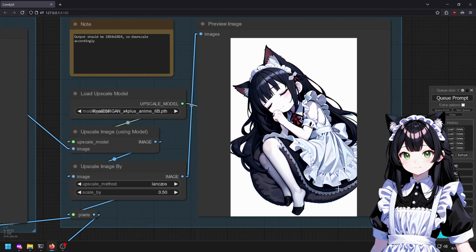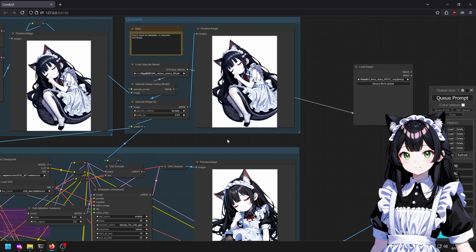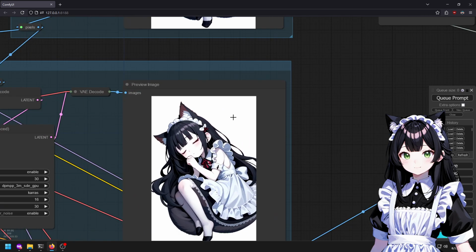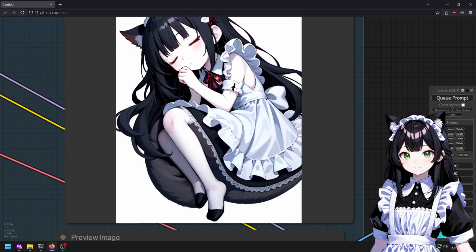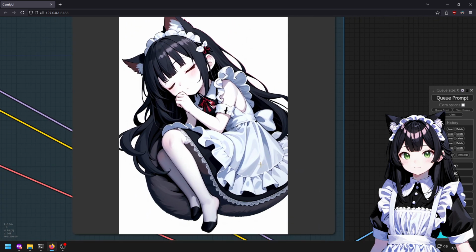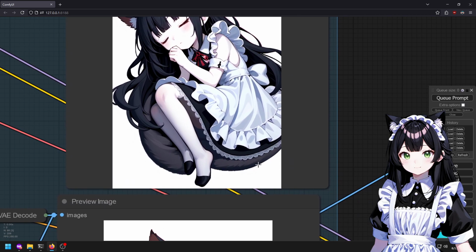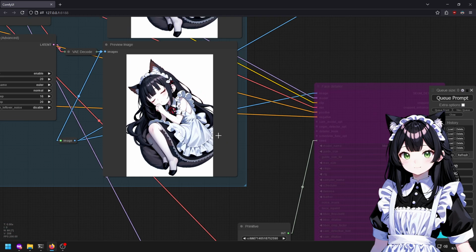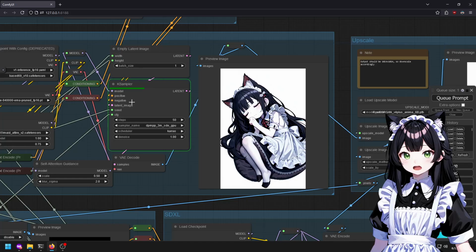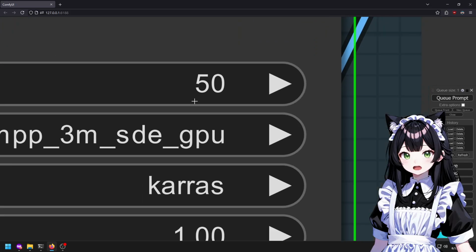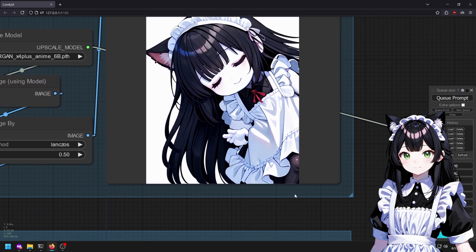Oh, so cute. The hands here are a little bit messed up, and I don't know why she's wearing white pantyhose. Look, even the hand is okay-ish in this one. Let's hit one more. Let's see what happens. This is kind of slow because I'm doing this at like 50 samples. Oh, look at her. She's so cute.